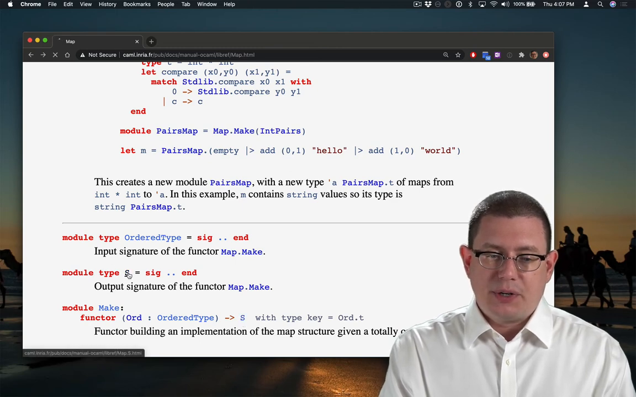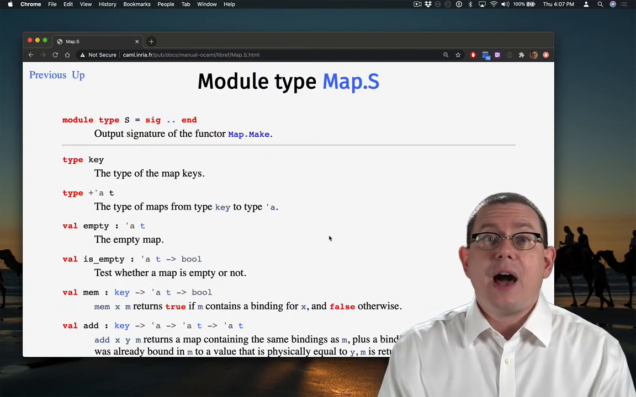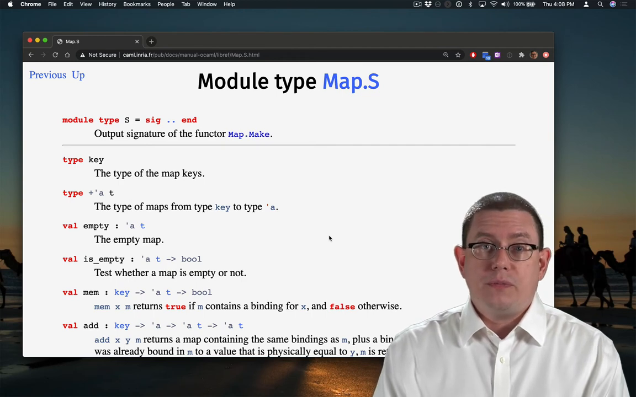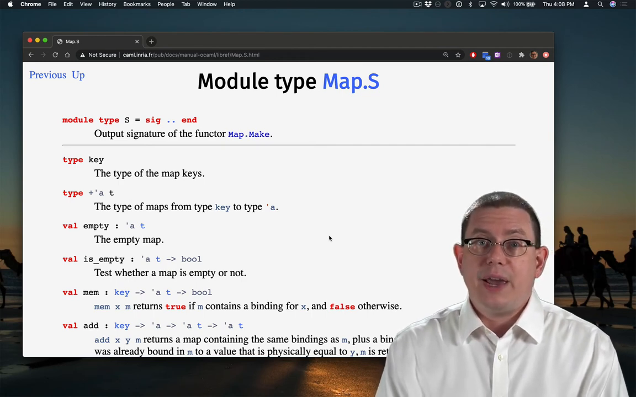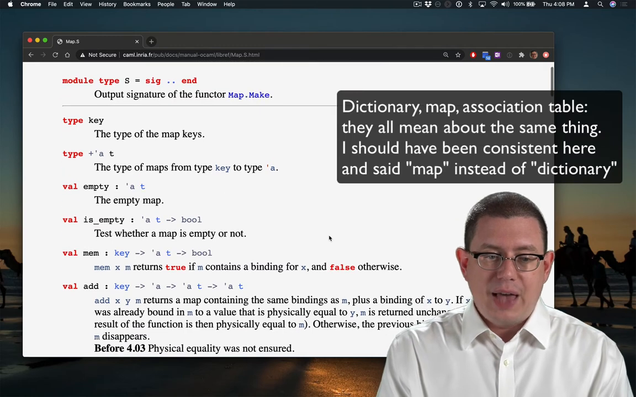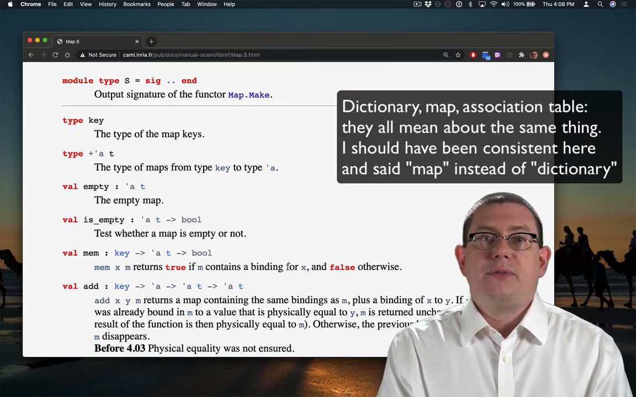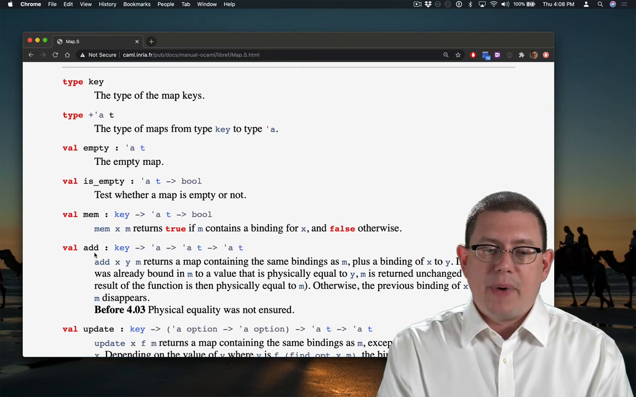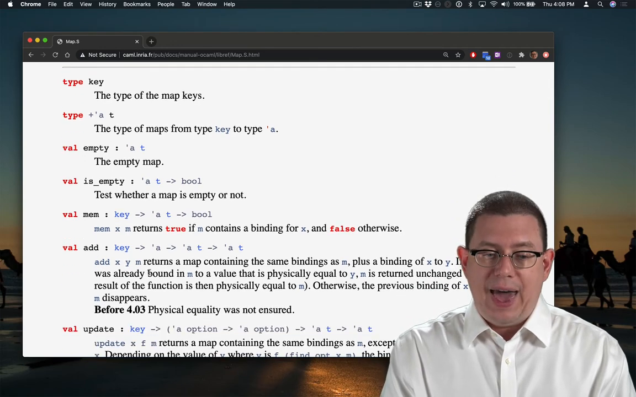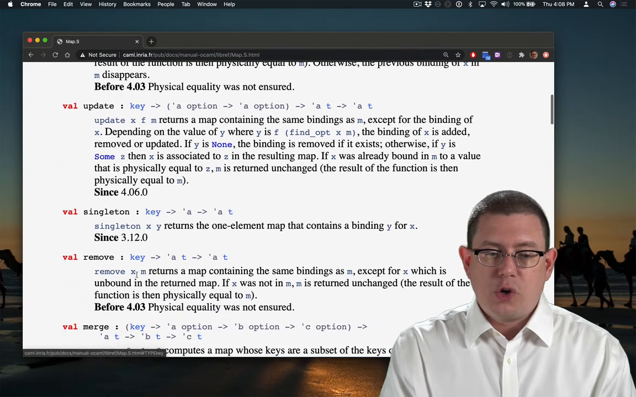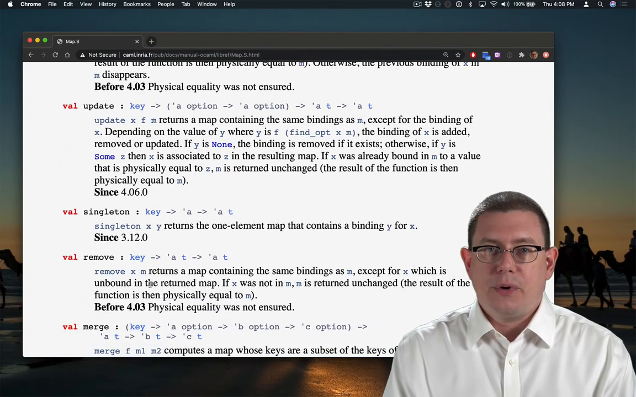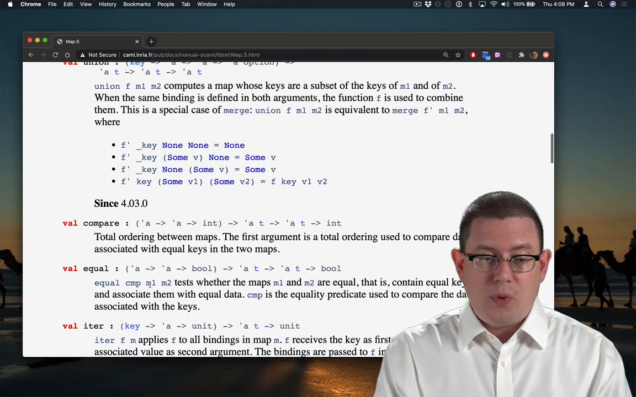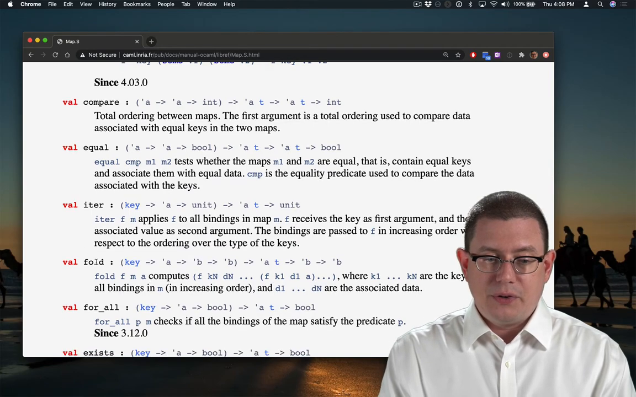Here's that output signature. And this is going to have all of the usual functions that you might expect for a dictionary. You can test whether there's a binding for a key in the dictionary with the mem function. You can add a binding from a key to a value with the add function. You can remove a binding, and so forth. There's even map and fold functions down here. Here's fold.